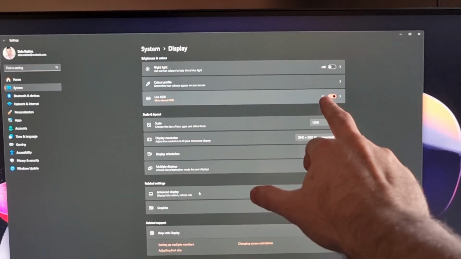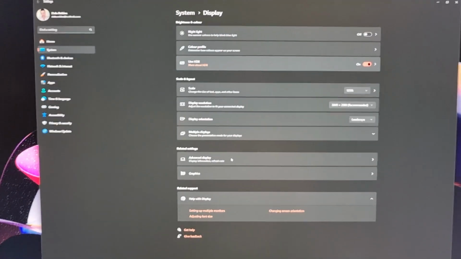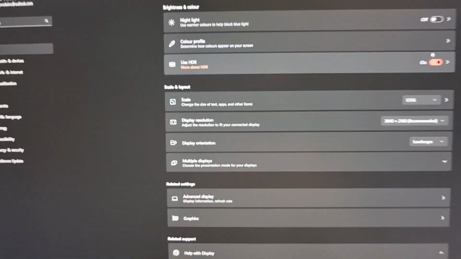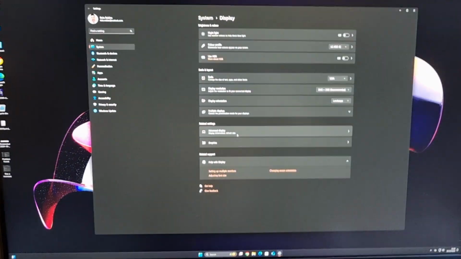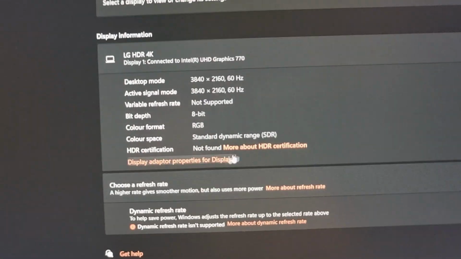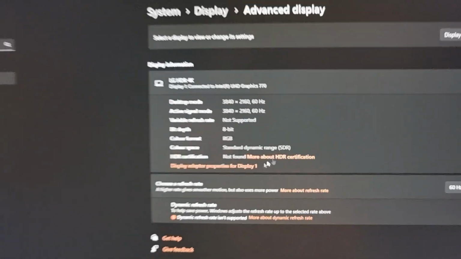The screen goes blank for a second and it just stays off. So we can see RGB with HDR. If I turn HDR off, it'll go back to RGB. So it's definitely something in the BIOS.